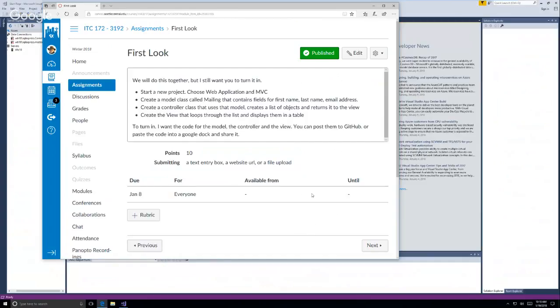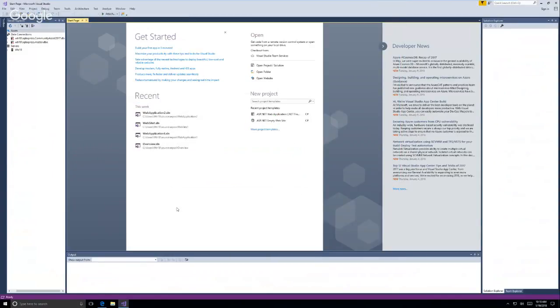Okay, so those are the things that we're going to do. Now, I think I may have, let's hope all this works. I'm going to zoom so you can see this a little better.